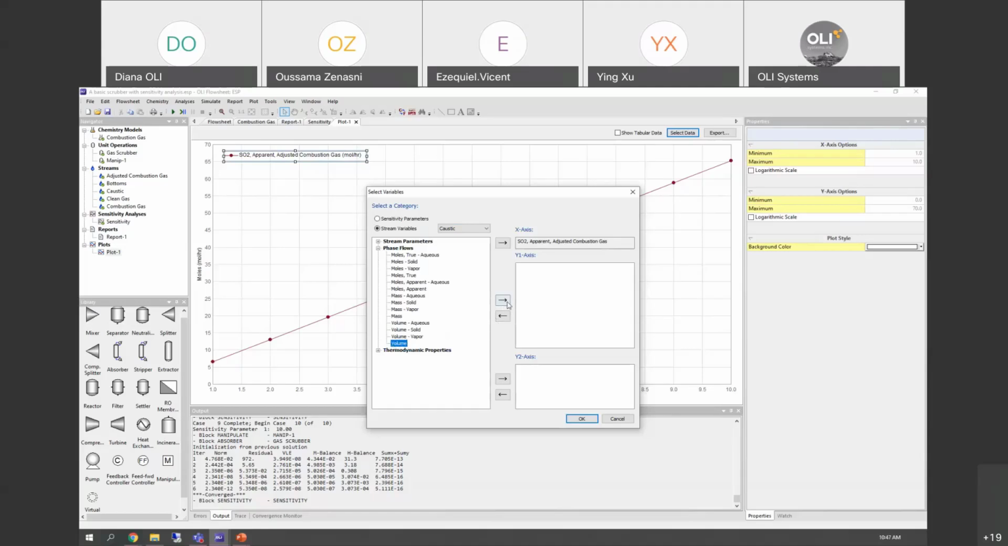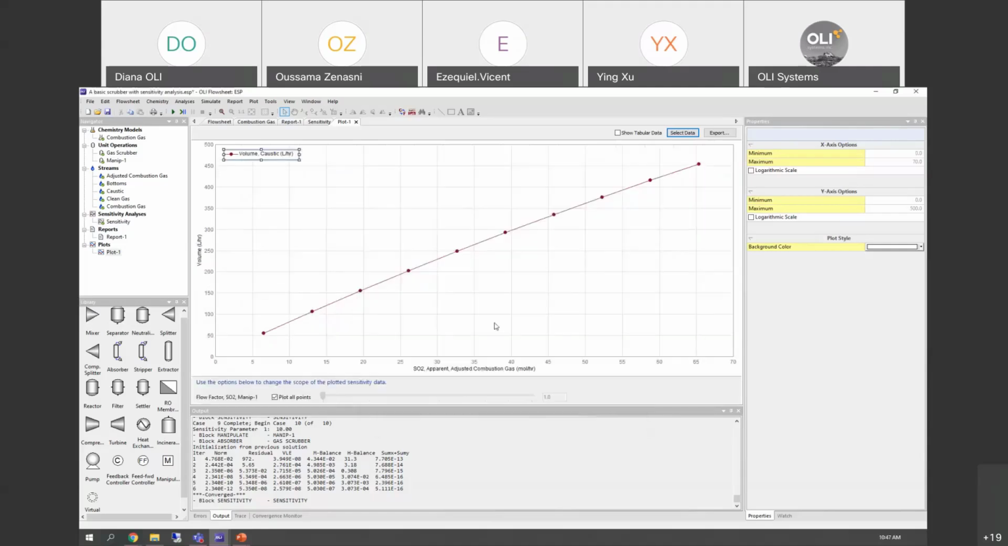Okay, so you put it in the y1 axis, and that is what I'm saying. As I change the SO2 in the combustion gas, what is the volume of the caustic? Okay, so this is the plot, and here you'll see there is an increase in the volume. As you increase the SO2 in the combustion gas, you need more of this caustic stream.